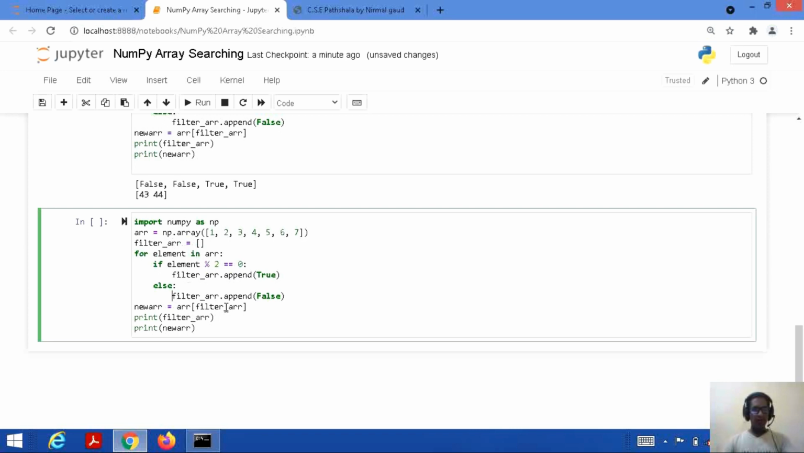Then, according to this new list we have created, we have copied or assigned the complete value to new arr. Then, similarly to the previous program, we are printing the updated list and the filtered array also. Okay, so let's save this code, run this code.